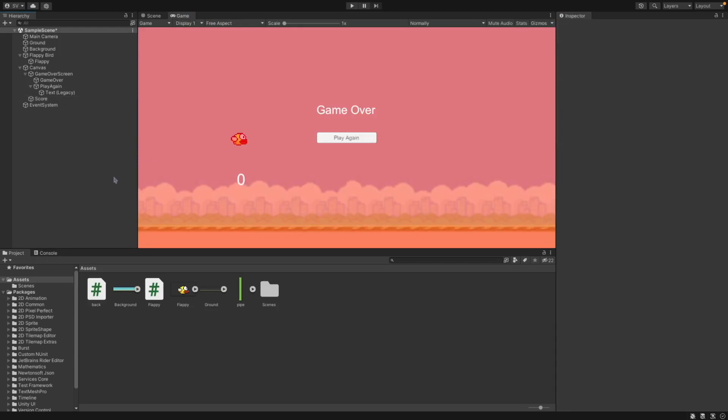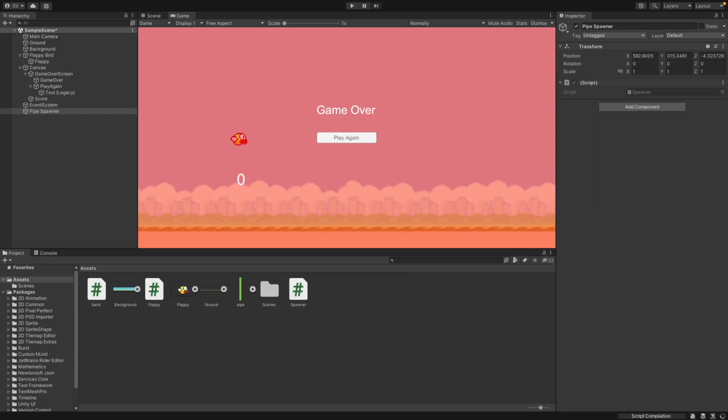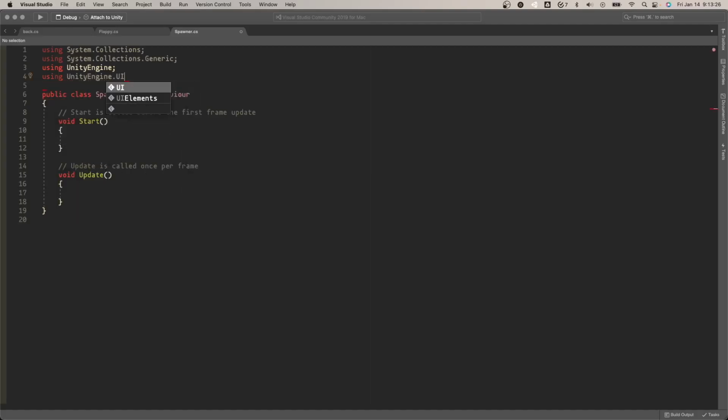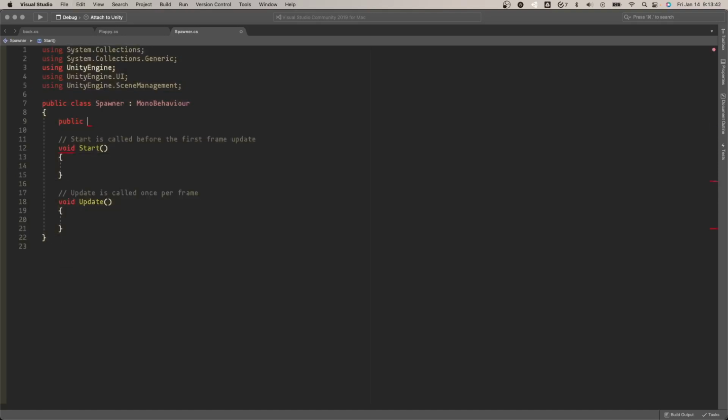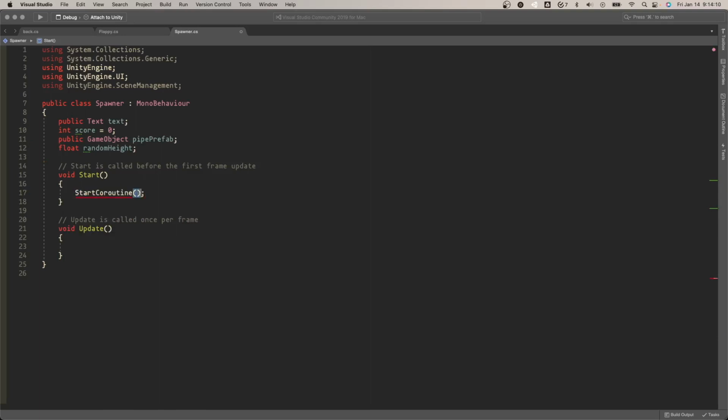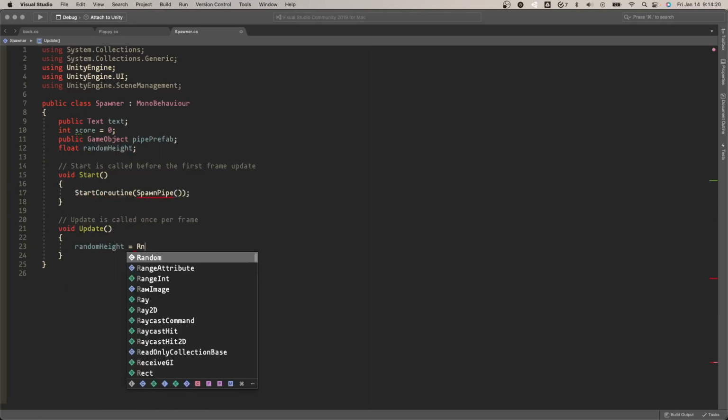So now create a game object called pipe spawner and make a script under it called pipe spawner, and we'll be using UnityEngine.UI and UnityEngine.SceneManagement. We'll need a public text and just those variables that you can see. So in void start, we'll start the coroutine spawn pipe, and we'll also get a random height in the update method.